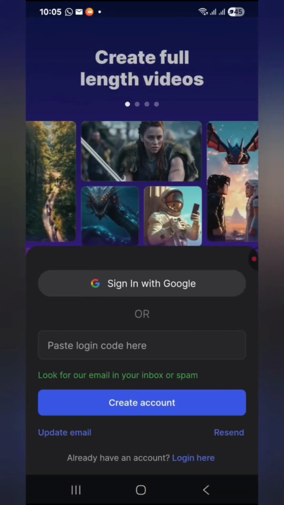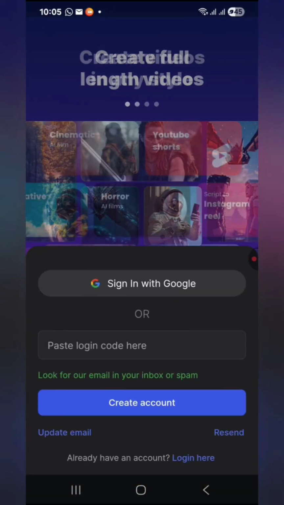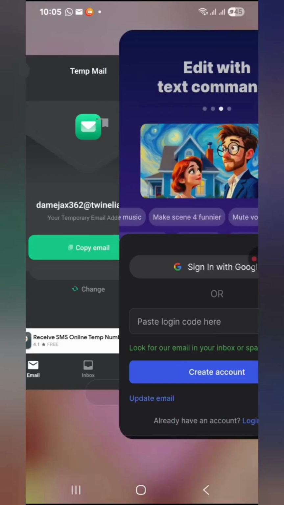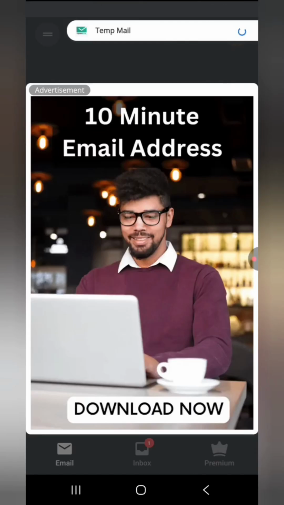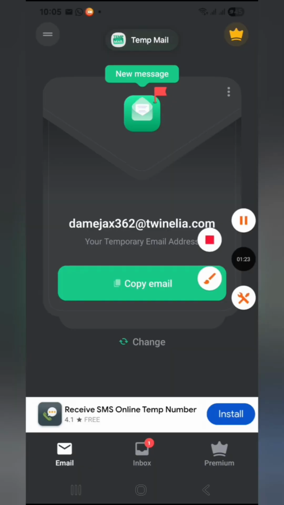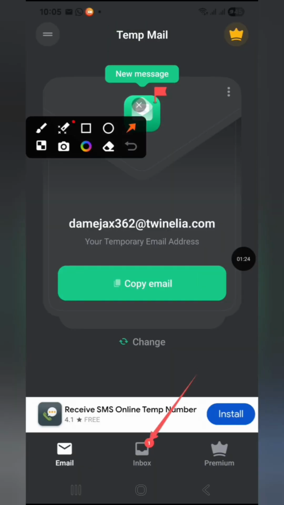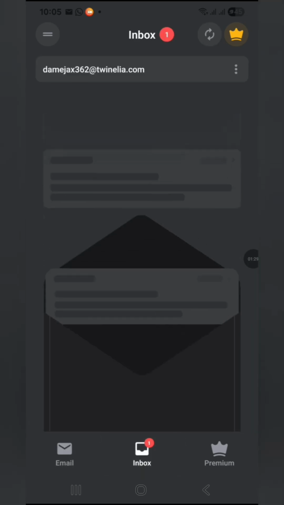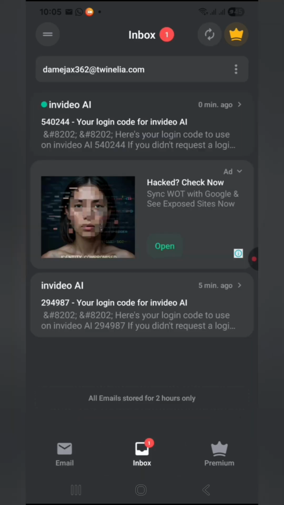Now you see paste login code. Invideo has sent a code to that virtual mail. Now we go back to that virtual mail. Now look here, we receive a code. Do you see it? So this particular temp mail, you can use it to sign up on any platform if you don't want to use your personal Gmail account.